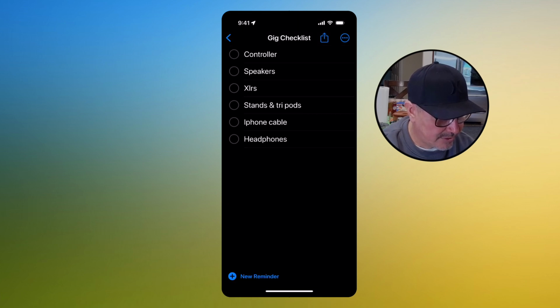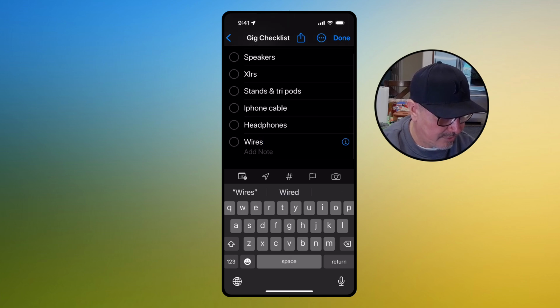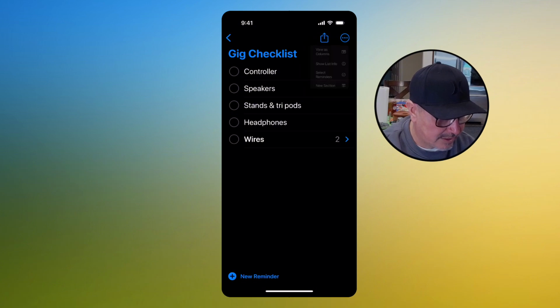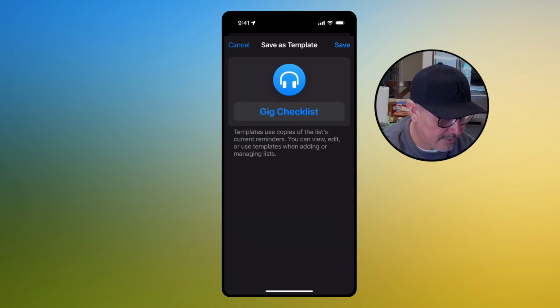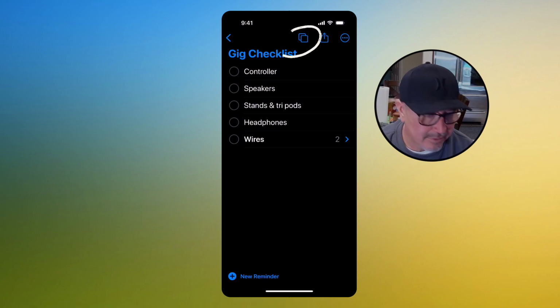And what you could do here with the cable situation, let's make one that's called wires. This is gonna be a folder. You can grab the XLRs here and dump them into the wires folder. The iPhone cable, dump it in here. So now you got like a little subfolder here. Anyhow, let's hit the three dots on top. That's confirming that's the one you want to save. Hit save. And on top, you notice you got that little duplicate icon.